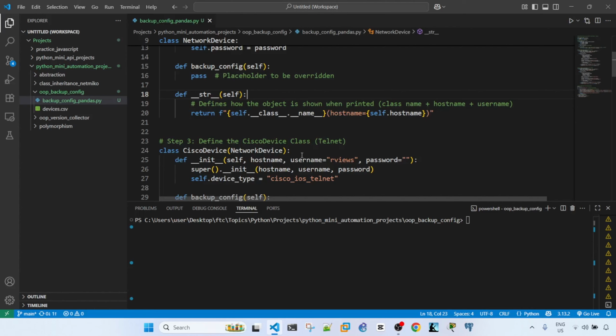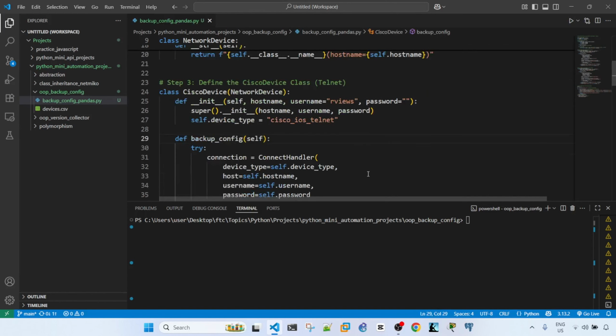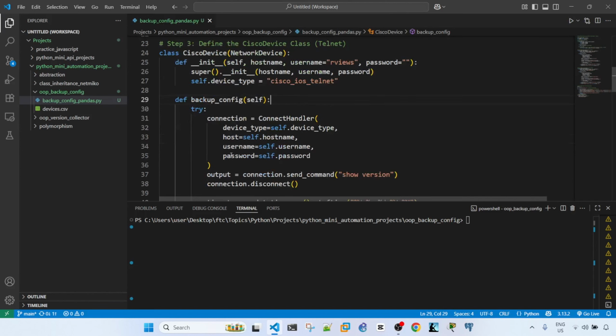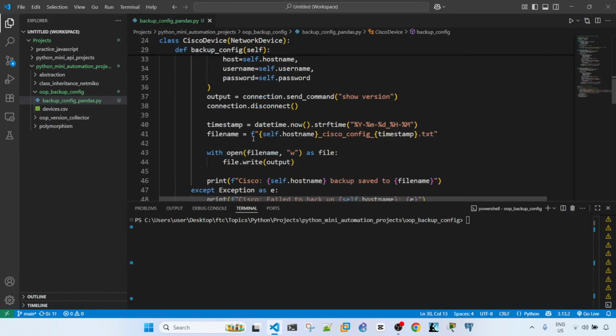Okay, and step 3 is where we are defining the CiscoDevice class, and we are using Telnet in this case. So we are defining the init method, and we are defining the backup_config method. Of course, in the backup_config method, this is where we connect to the devices, right? And we define the timestamp, file name, and we open the file name as file, and we write the output of the show version in this case.